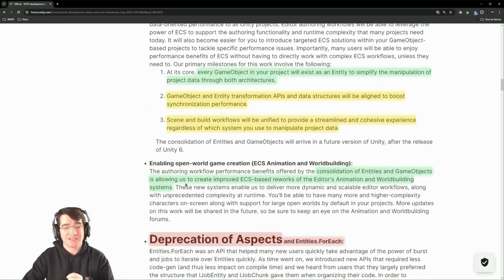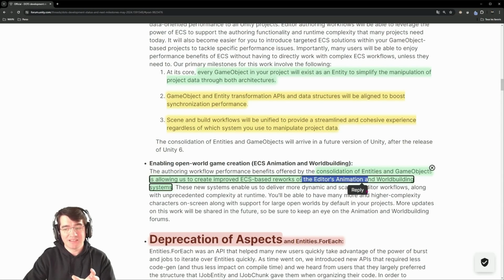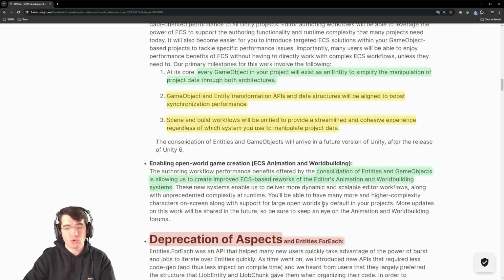They also state that this consolidation between entity and GameObject should allow them to continue their work on animations and world building. What I'm not perfectly clear about here is they are talking about editor animation. I'm not exactly sure if this is more related to the way we author animation with Mecanim or stuff like that, or if it's actually under the hood the runtime animation, so improving the performance of the mesh deformation and so on. But we'll see, there is another point later about that.